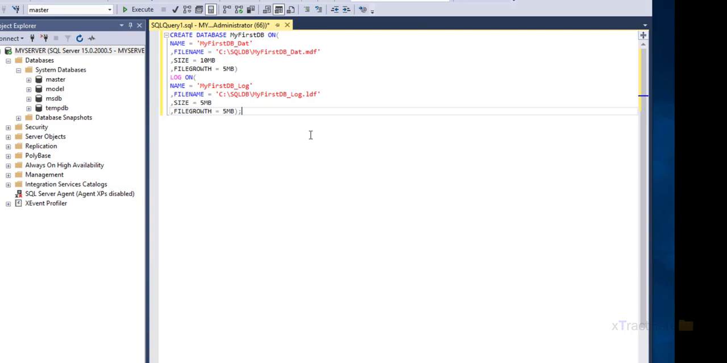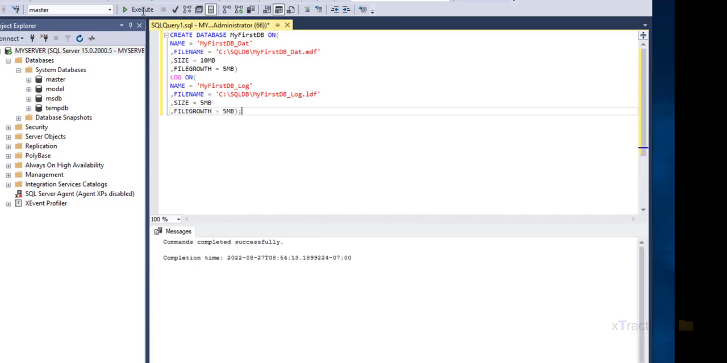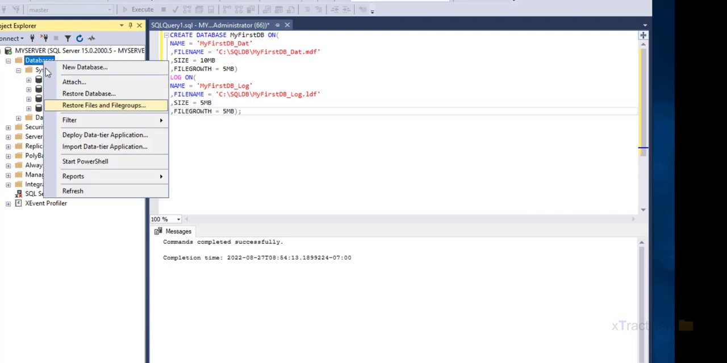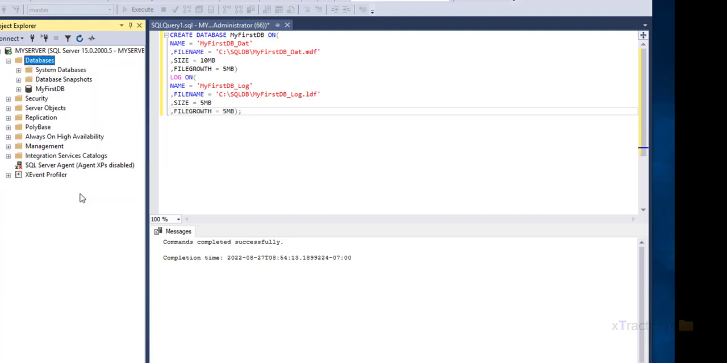Once you have your command typed out, we can enter F5 on the keyboard to execute the command, or click on the execute button on the ribbon bar. The message should state the commands completed successfully. To validate, right-click the Databases folder within your Object Explorer panel and select Refresh. You should see your very first database listed.